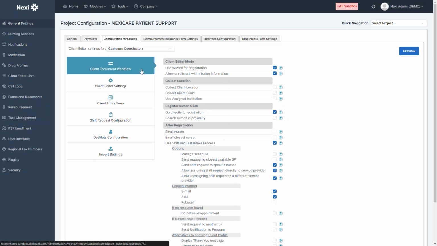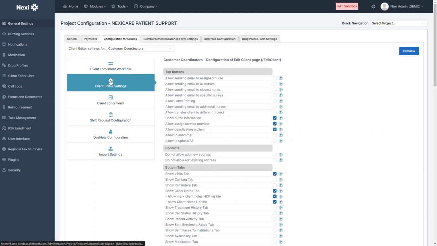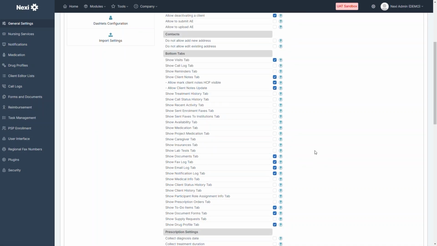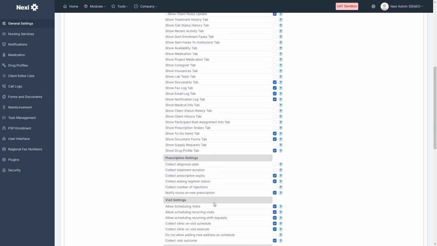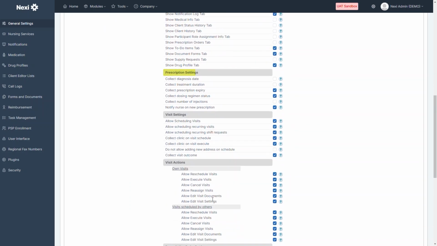The client enrollment workflow lets you customize how the enrollment workflow will look for a client. The Client Editor settings allow you to customize the appearance of the Edit Client page for all user groups, including the addition of bottom tabs, configuration of how prescriptions are collected and how visits are scheduled, and more. Settings can be easily updated at any time and take effect immediately.